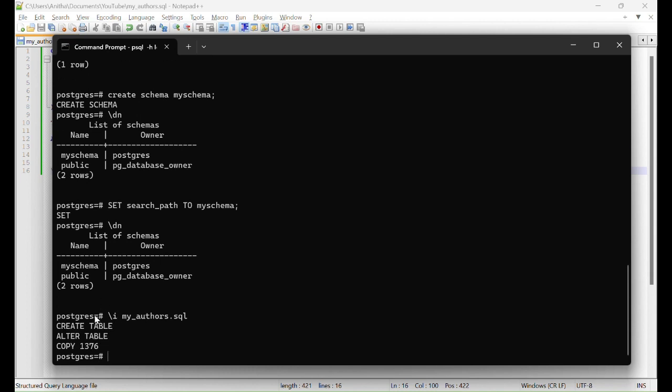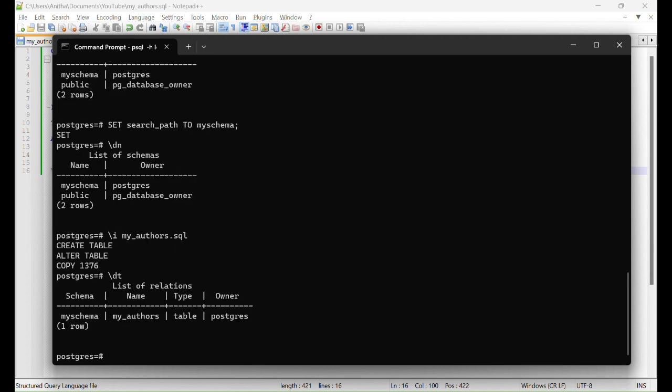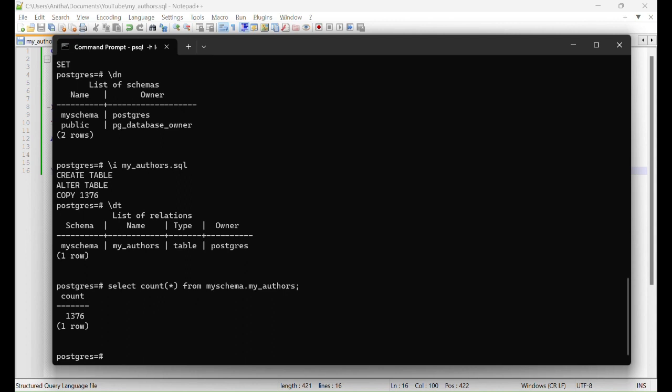Here, if you see, we are following the same sequence: creating a table, altering a table, and then the data is inserted, and totally 1376 records are inserted, same as in pgAdmin. So let us cross verify that using \dt. Here, if you see, the schema has the table right now. Just select count of that particular table, myschema.myauthors. So now you can see the table here. So the data is inserted using psql.